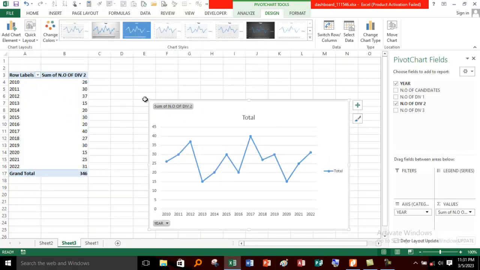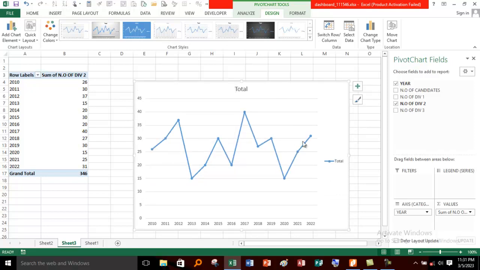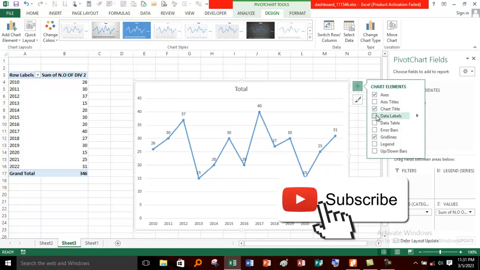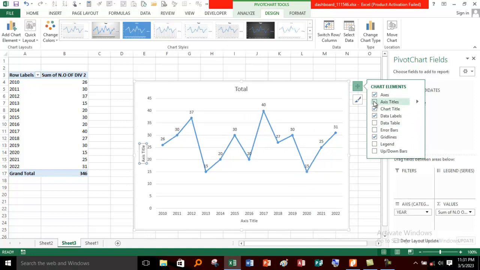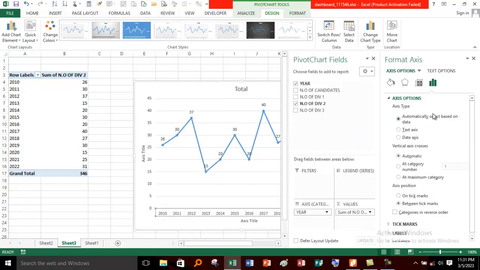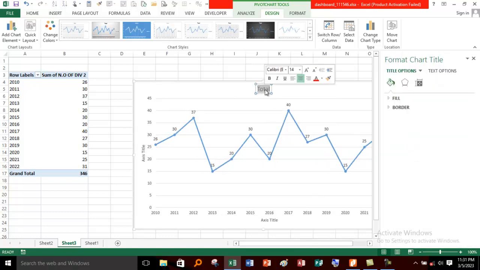I think I'll enlarge it a little. These field buttons, I'll hide them all. Then I'll hide the legend. I need data labels. Yes. Then I need the axis titles. Then the horizontal axis, I'll format the axis with the values on the tick marks, right? Then I think I have to enter the chart title.